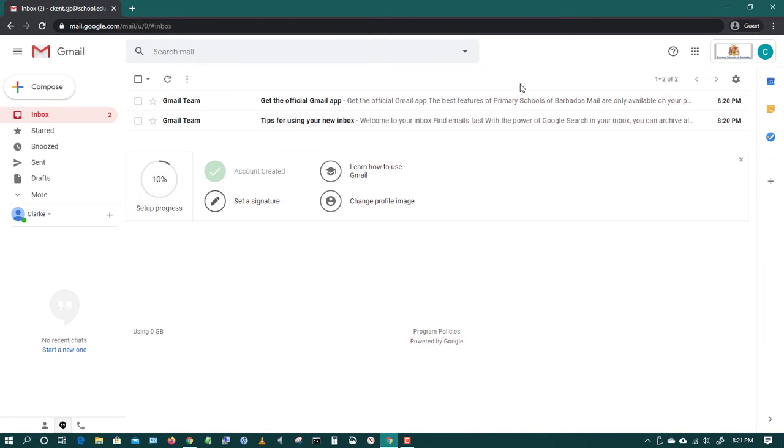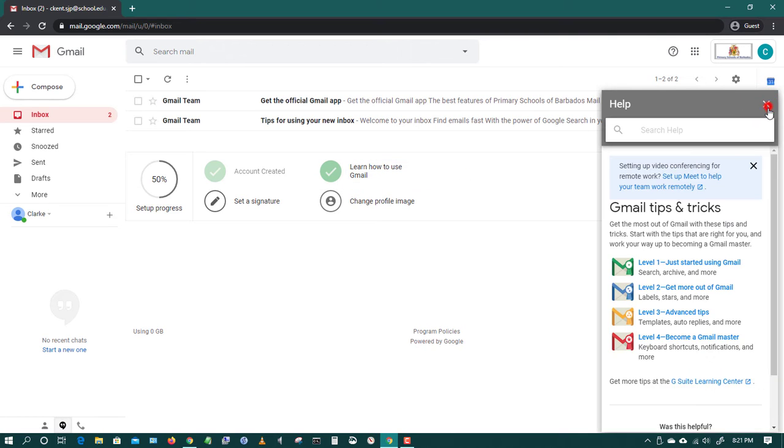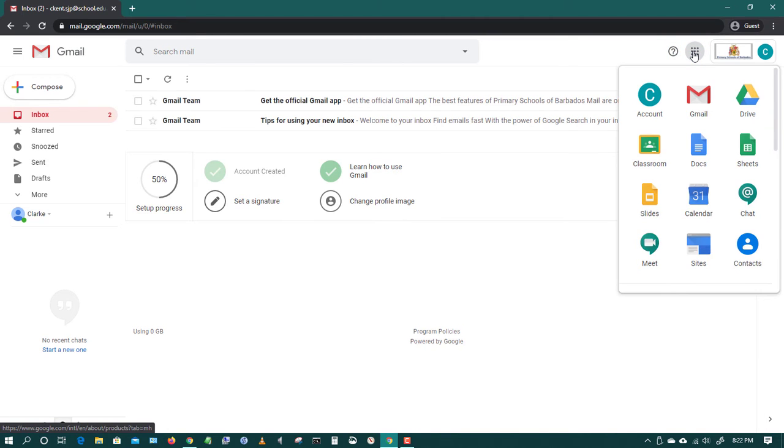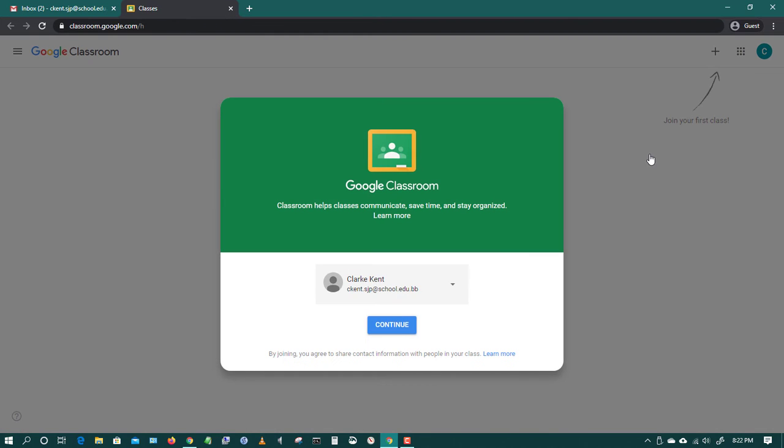Once you go to Gmail, you can always click on the 9 dots in the top right hand corner and find Classroom in the list and click on it. This will take you to the Google Classroom and you would already be signed in. Either way will bring you to a page similar to this one. Click Continue.